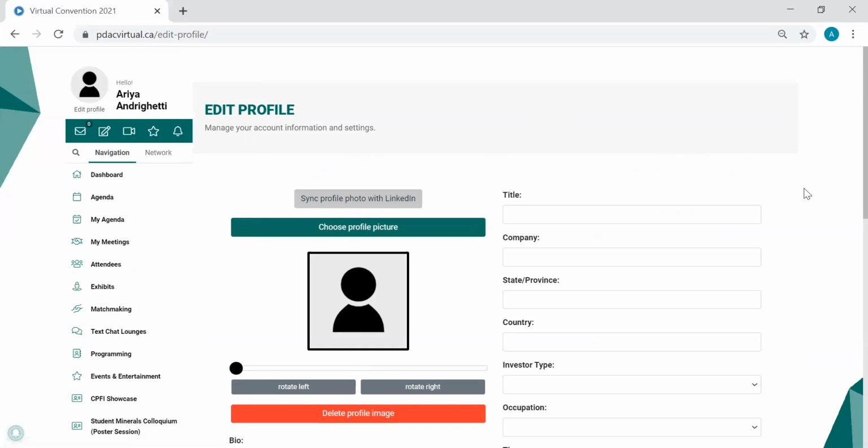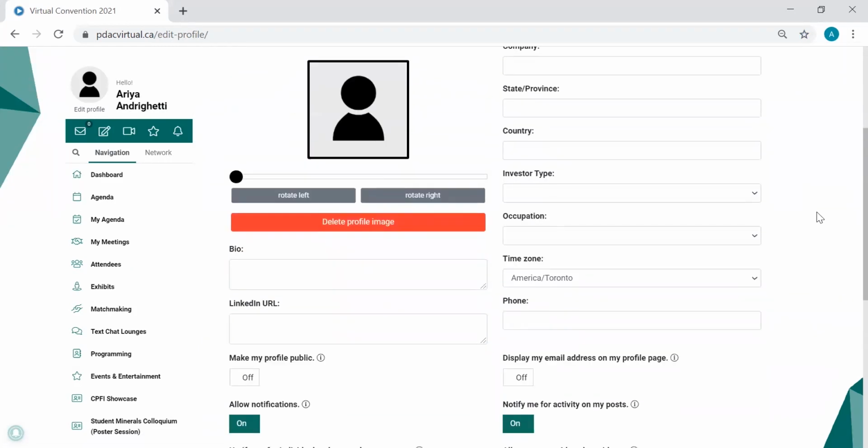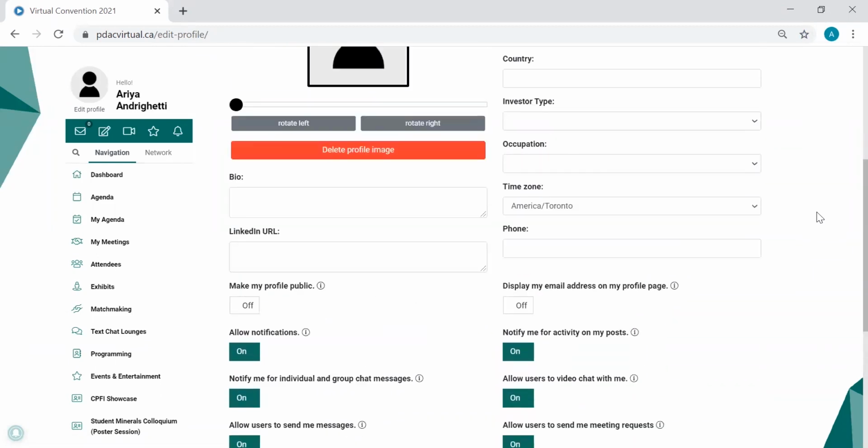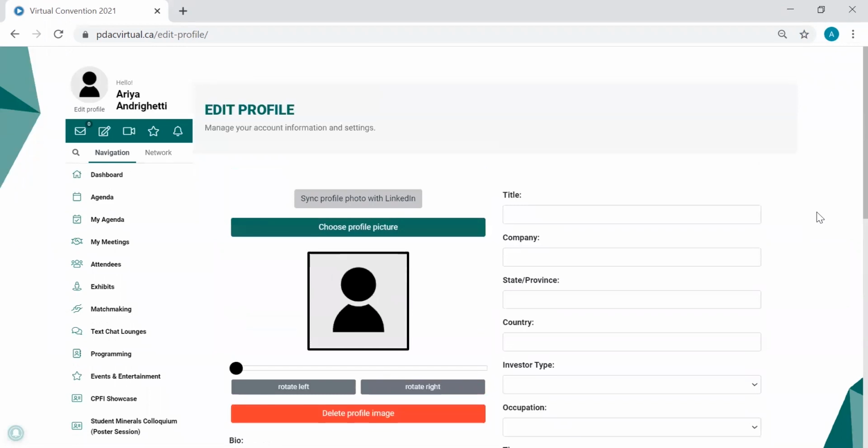This is your profile. So this is where you will fill in all the information about yourself and select different preferences. On first login to the platform, you'll be prompted to fill out all of this information. Additionally, on your first login, you'll be asked to accept our terms and conditions, as well as our PDAC 2021 Code of Conduct, which we hope you'll review in detail.